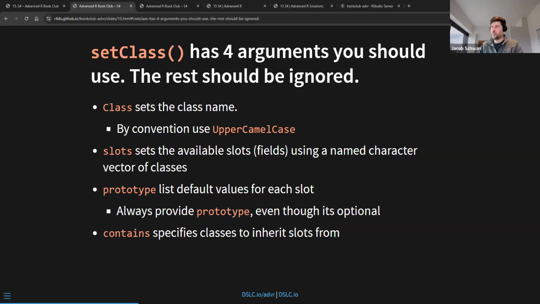There's the slots argument, which we saw, that sets the variables and their classes. Then there's a prototype argument that he didn't use in the first example that lists the default value for each slot. He says that you should always provide a prototype, even though it's technically an optional argument. And finally, the fourth one is the contains argument, which specifies the classes to inherit from. And these S4 objects can inherit from multiple classes.